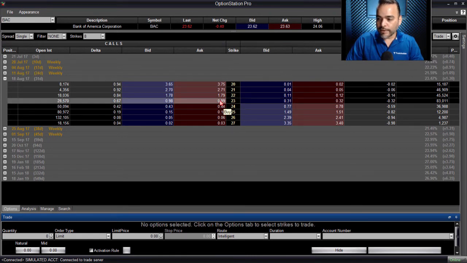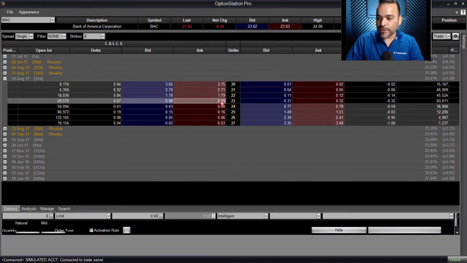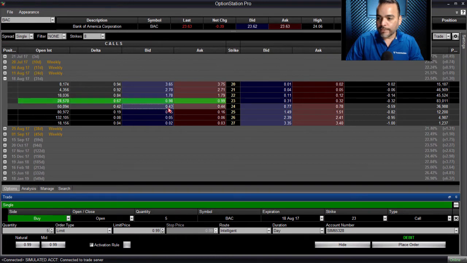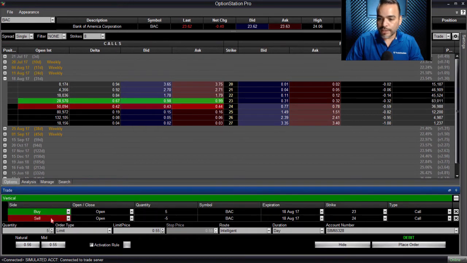Let me show you an example. I click on the ask of the 23 strike price, and I click on the bid of the 24 strike price. It's going to add those two legs right here on my trade, and it recognizes it as a vertical, and I can come over here and place a trade for this vertical if I wanted to do so. So you have two options. You can click on those legs individually, or you can just let OptionStation Pro build the spread for you.